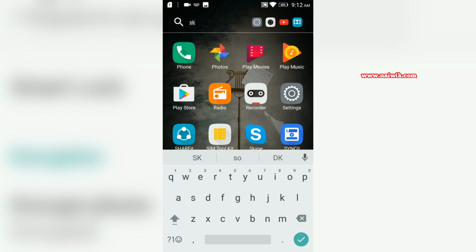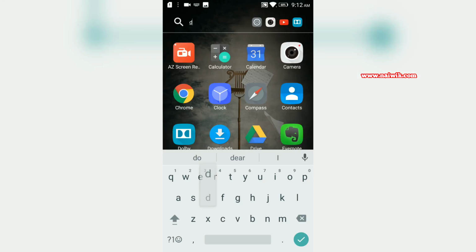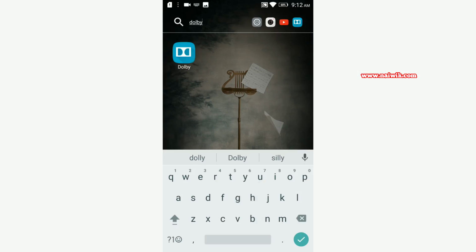Another important feature of Lenovo user interface is the search feature. You can search for any app, as you can see on my screen.